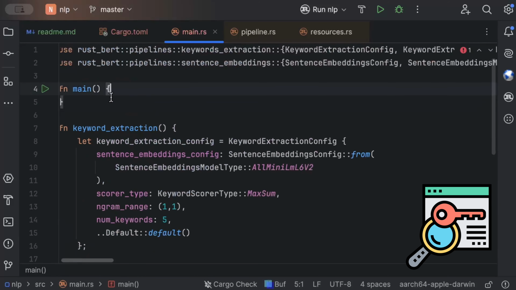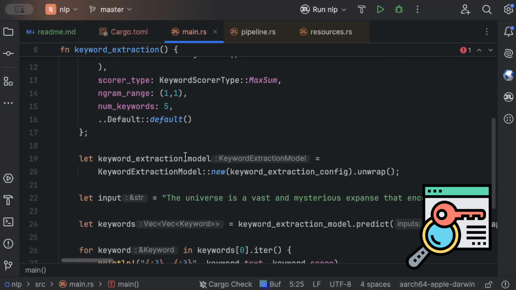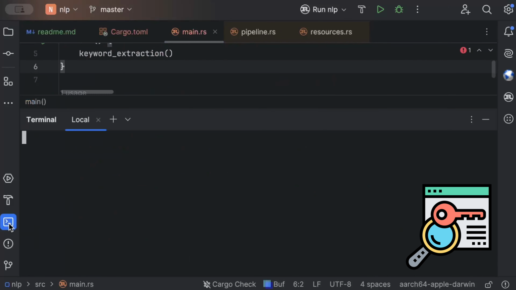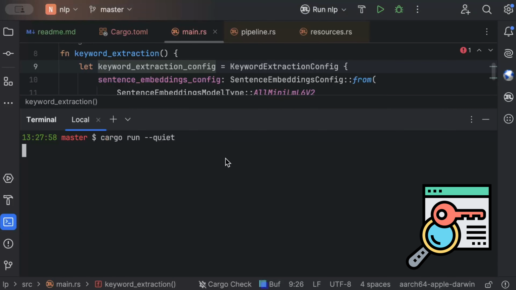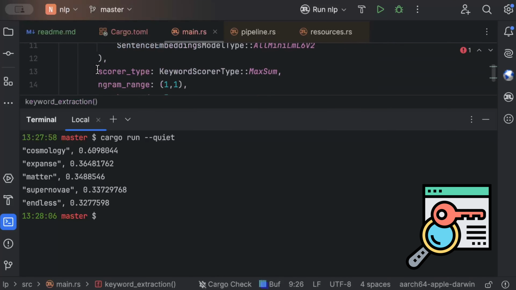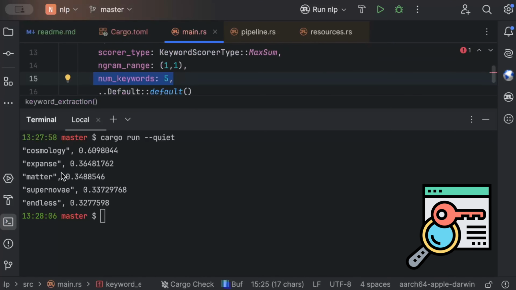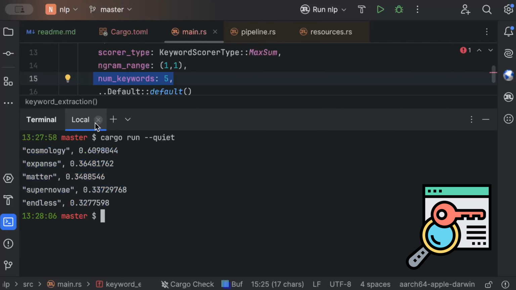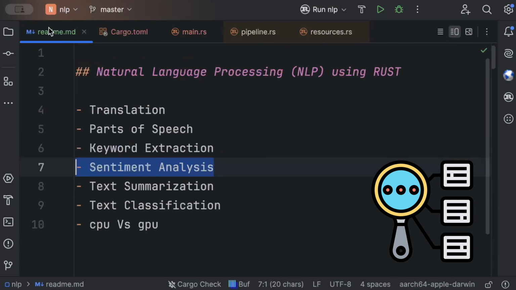Now let's go ahead and do keyword extraction. So as you can see, nice and clean, very simple. So open your terminal, and here we'll just do cargo run. There you go. As you guys can see, we get our 5 keywords as we just defined here, and then we get the score as well, which is the most relevant keyword. So there you go. As you can see, we did the keyword extraction as well.